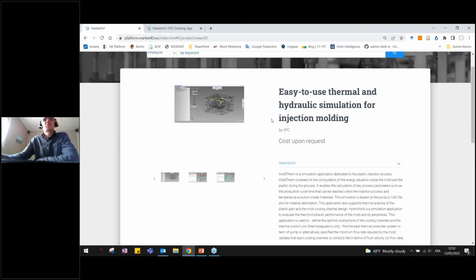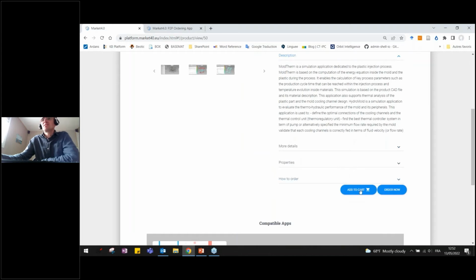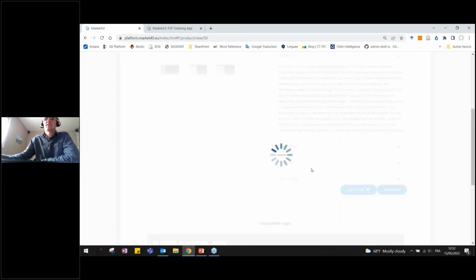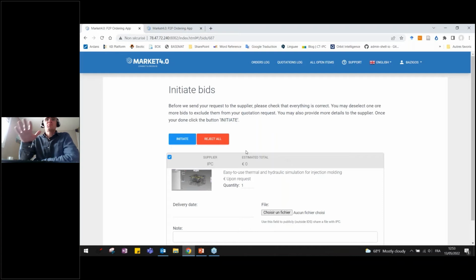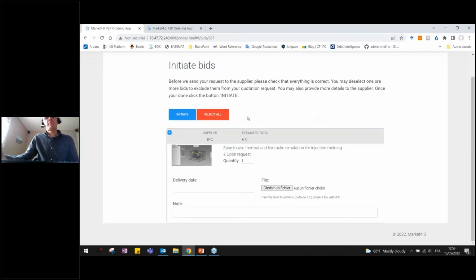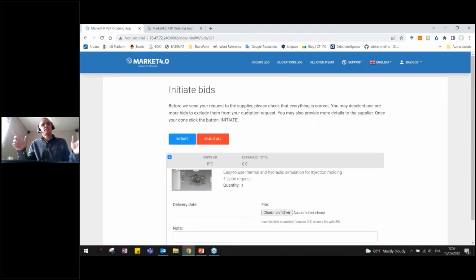Once you are on the description page of the service, there are 2 possibilities. You can add it to the cart, or you can use the quick order button, Order Now. And this service is linked to the ordering app that Costas already showed you how it works. With the Order Now button, you have direct access to the ordering app. I won't go through all the process between the customer and the supplier.